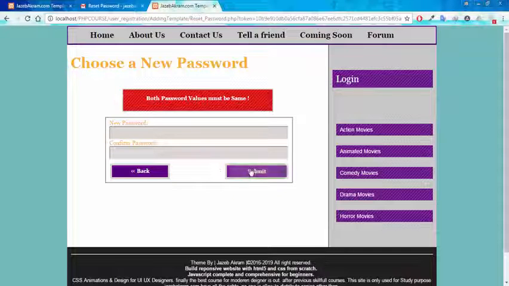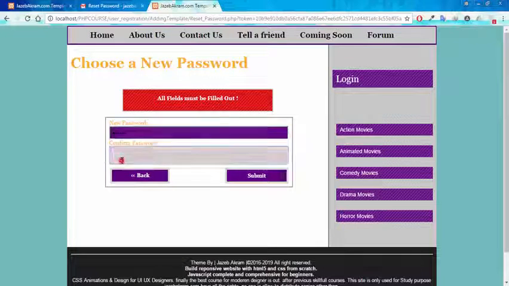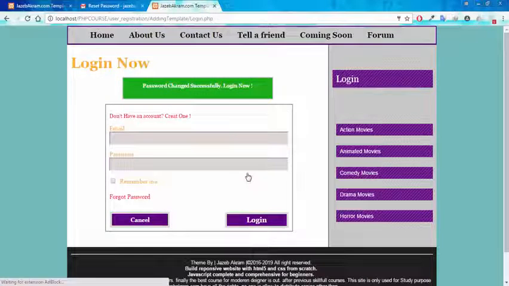And if I try to submit with an empty field, I'm getting this pop-up. So these types of validation we are going to apply on every single field in this project. Giving my new password 123456, click on submit. You can see password changed successfully.